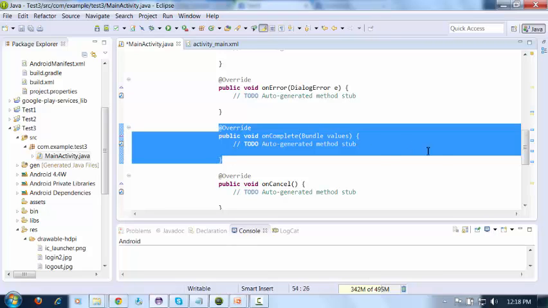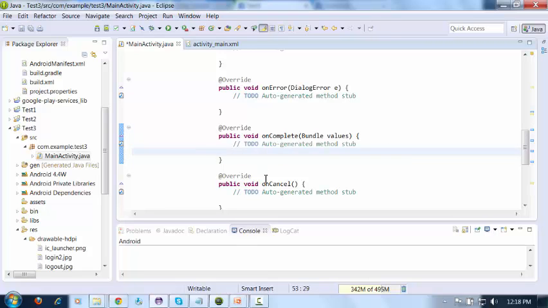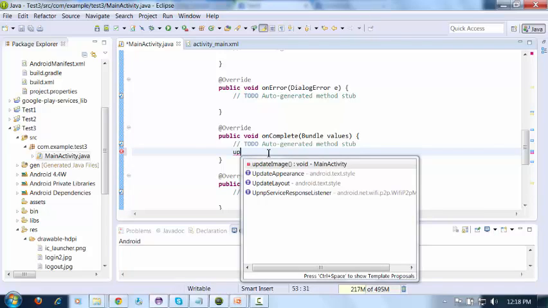Whenever the login is complete, we have to update the status. It means we have already logged in, so it has to display the logout button. So here once again I will call the method updateImage.